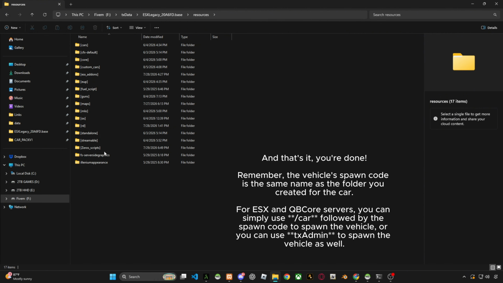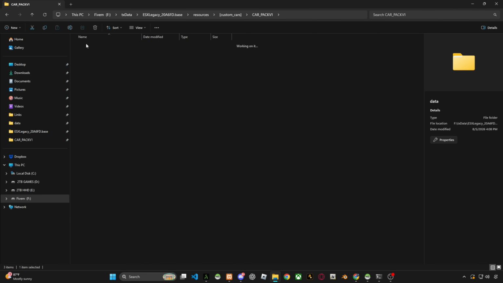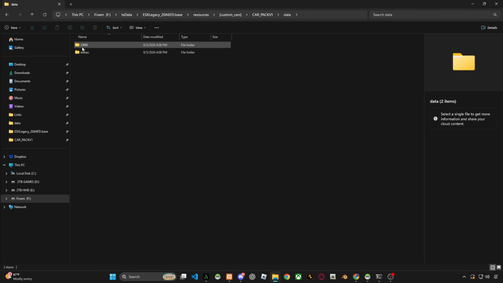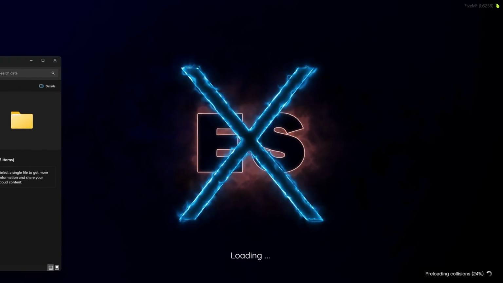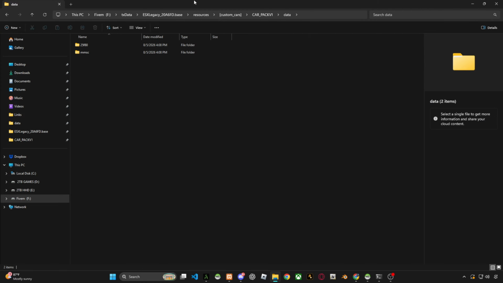And that's it. You're done. Remember, the vehicle's spawn code is the same name as the folder you created for the car. For ESX and QBCore servers, you can simply use /car followed by the spawn code to spawn the vehicle, or you can use txAdmin to spawn the vehicle as well.